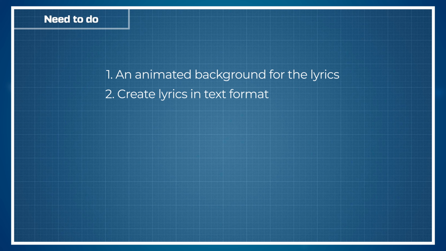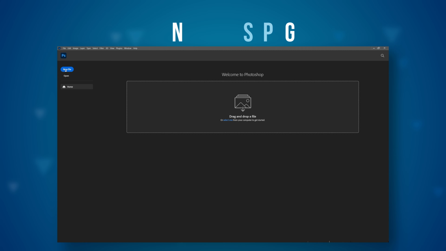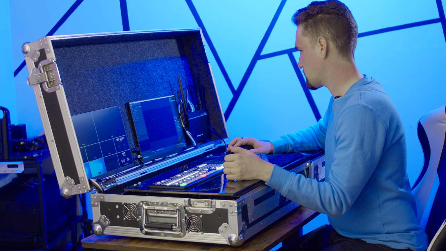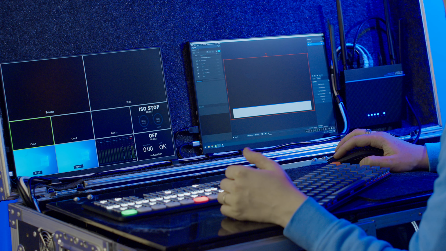Next, we need to open a program to create PNG images. I will use Adobe Photoshop. Let's create a new document with a resolution of 1080p. At this stage, it's important to define the boundaries of our white background, which we will be using.